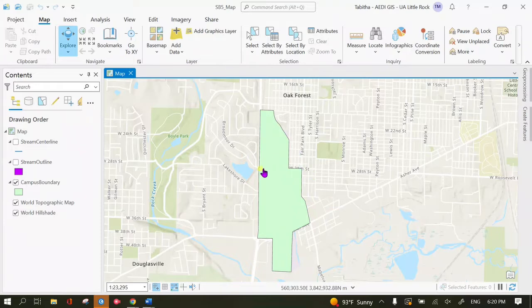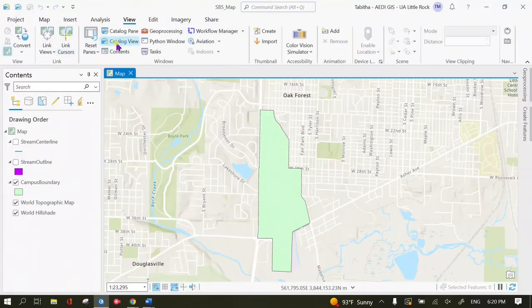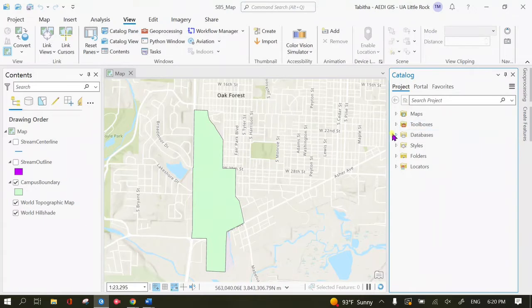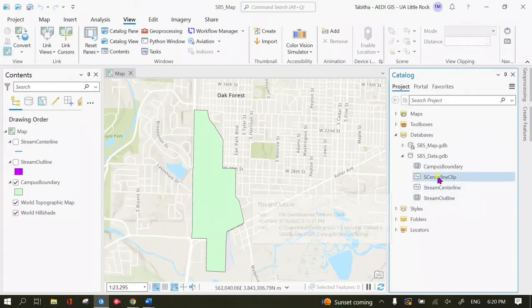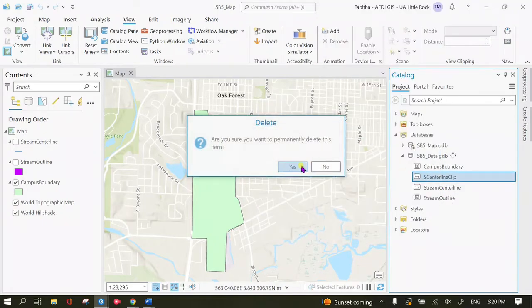So you have a SB5 underscore data folder that is on Blackboard under the skill builder content folder. So download that and then unzip it, and then using your insert connections, you're going to connect that file geodatabase, and then using your catalog pane, you are going to navigate to that database and add it. This has more because I've been working on it. I can just delete this right now.